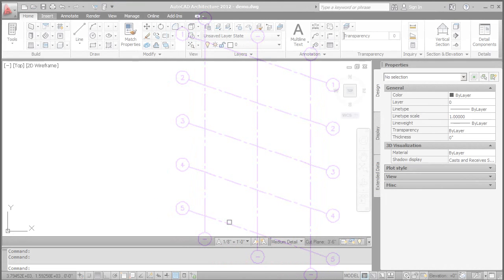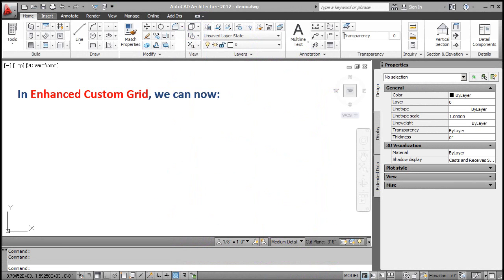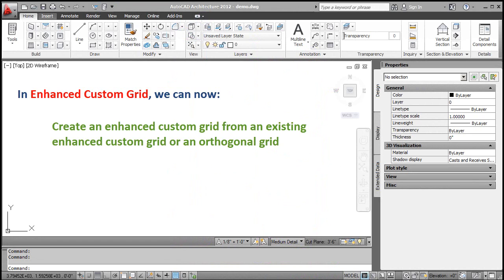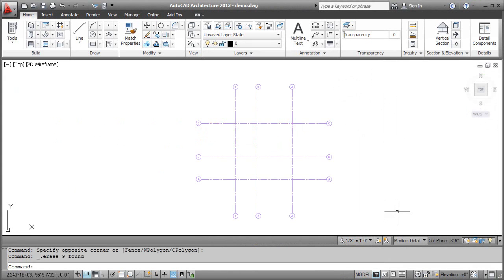In the Enhanced Custom Grid, we can now create an Enhanced Custom Grid from an existing Enhanced Custom Grid or an orthogonal grid. Edit the Enhanced Custom Grid in the Column Grid dialog. Let's first create an Enhanced Custom Grid from the existing Enhanced Custom Grid or an orthogonal grid. I'll first click the Enhanced Custom Grid option.